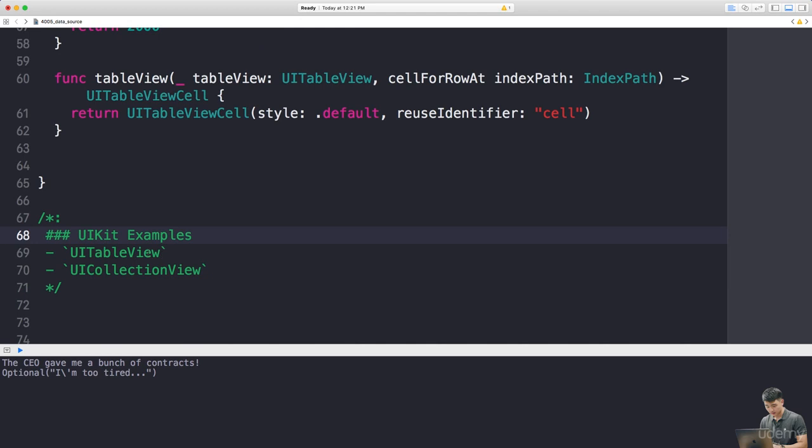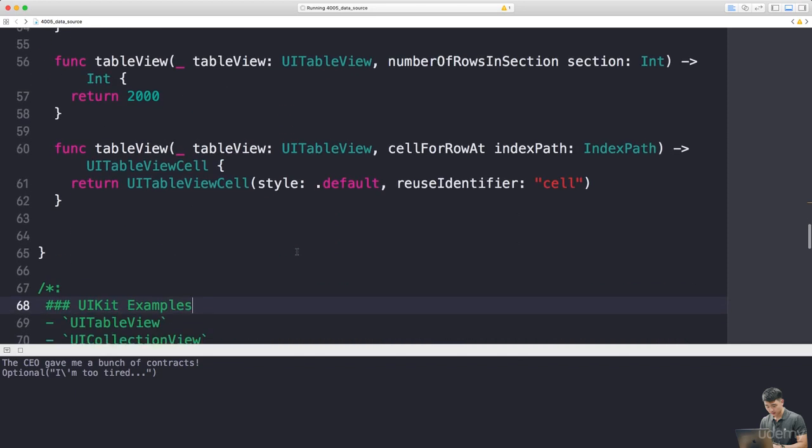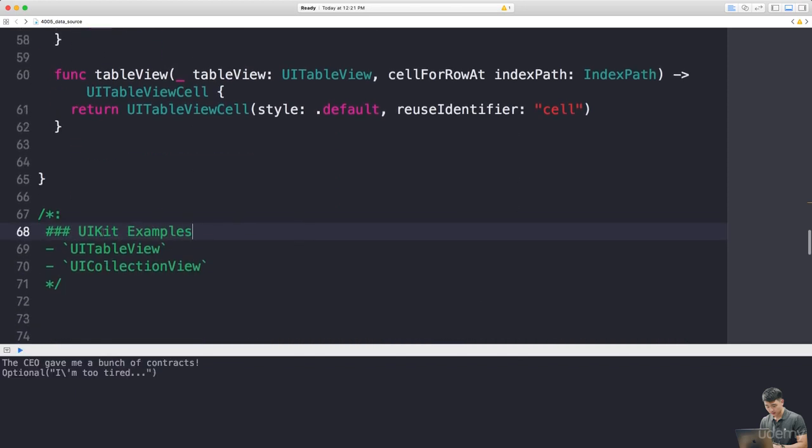So we talked about UITableView and UICollectionView. They both use the delegate as well as the data source pattern to communicate back and forth from one object to the other. And there's one for text field. Probably every UI object uses the delegate pattern, I think.